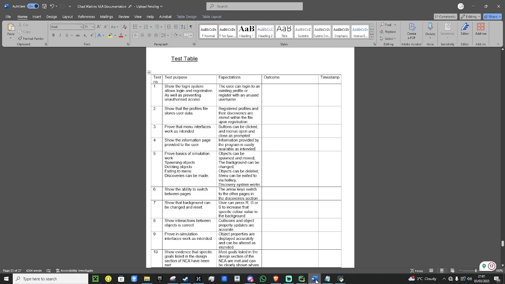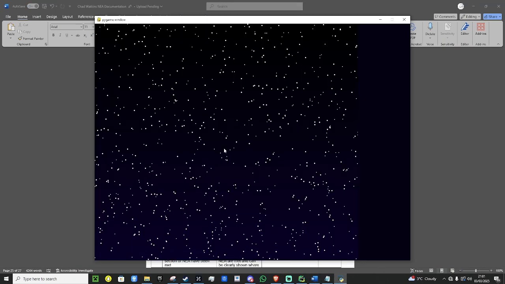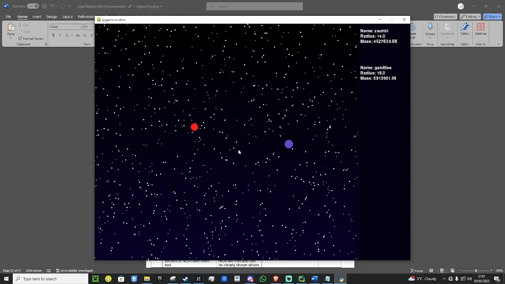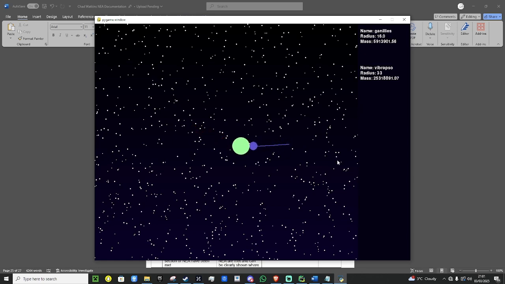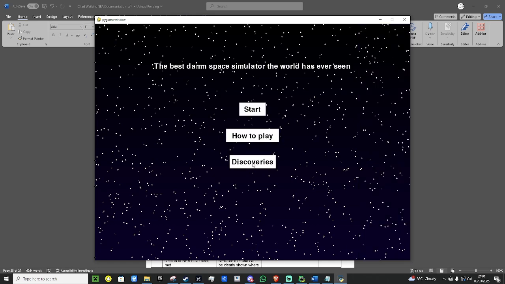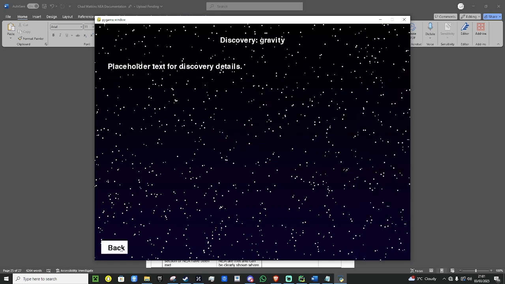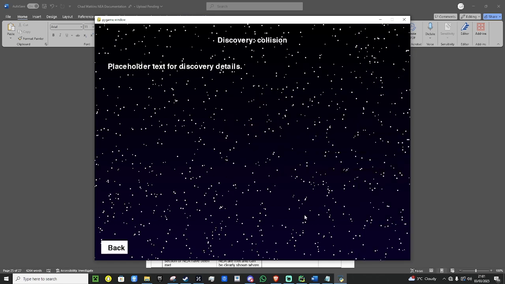Test 6 is to show the ability to switch between pages, so if we just make sure we've unlocked gravity and collision, we can return to the main menu and see that you can access this page, go back, and then go to the next page.